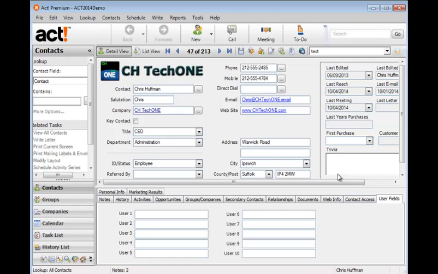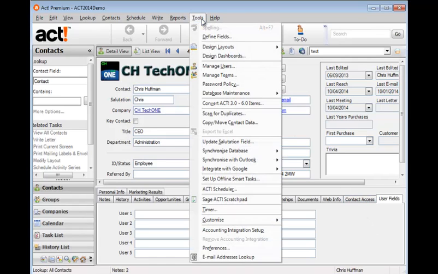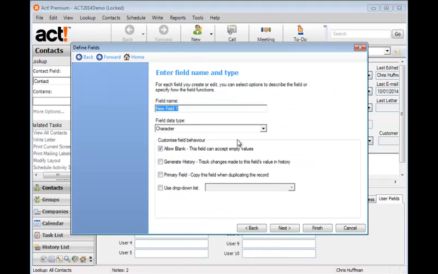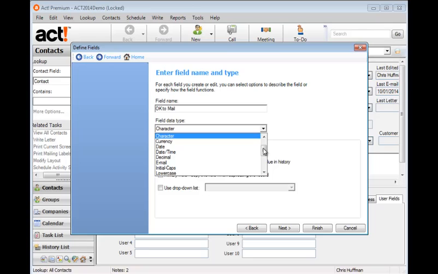So to create a field, we'll come up to Tools, Define Fields, Create a Field, and the field I'm going to create is an OK to Mail field. And let's look at all the different data types.